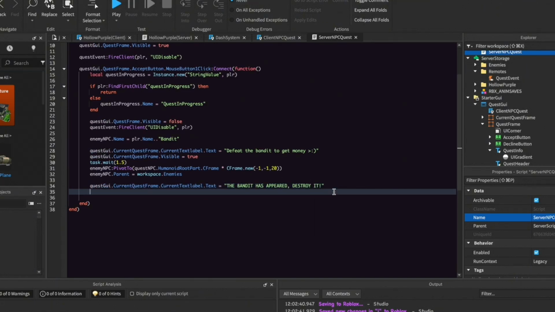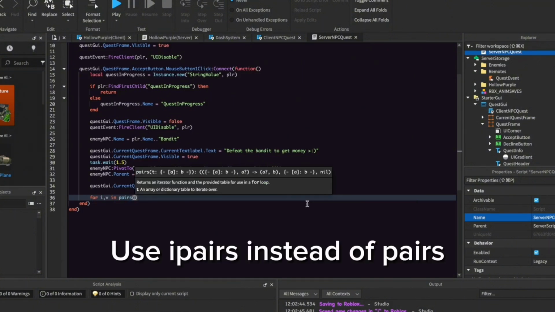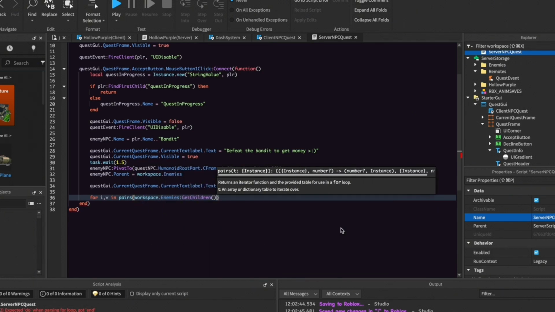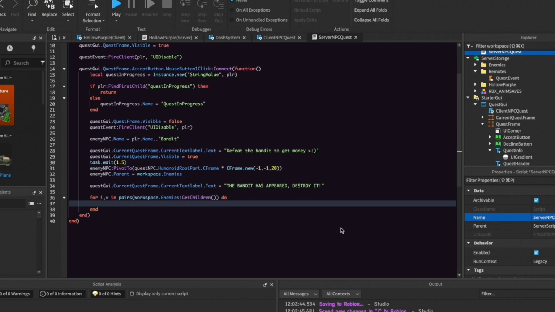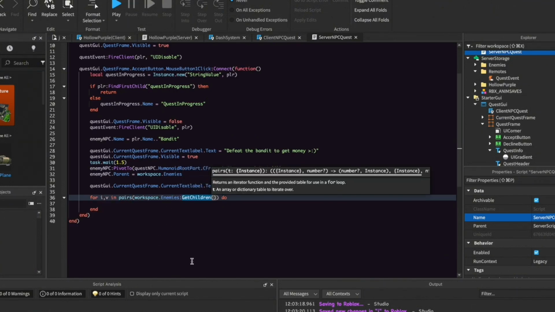Destroy it." So yeah, now do for i, v in pairs(workspace.Enemies:GetChildren()) do. So basically we're setting up something called a for loop. It will just loop through the code block inside again and again until it finds what it wants. So what we're looping through is our enemies folder inside the workspace, and we're seeing all the stuff inside the enemy folder.